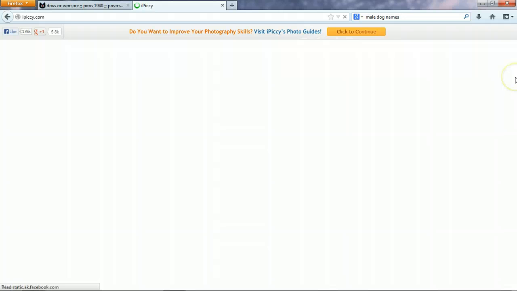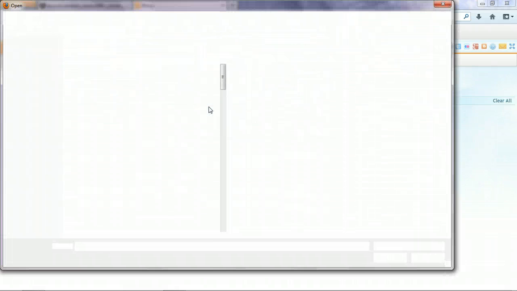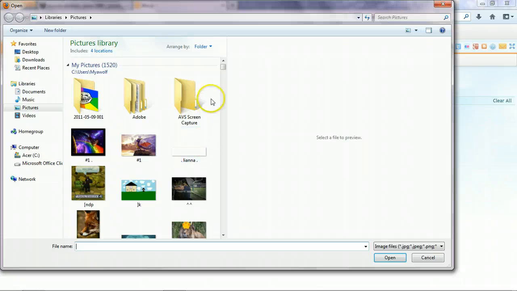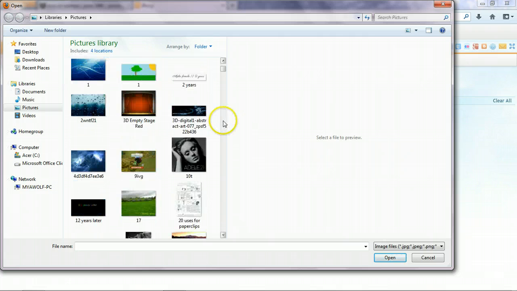I'm gonna show you how to do photo edits on iPiccy.com because my friend wanted to know how to do these photos from a fancy post that I made, and I'll show it to you guys in just a minute. Don't mind some of my weird pictures on here. Let's just go with this.